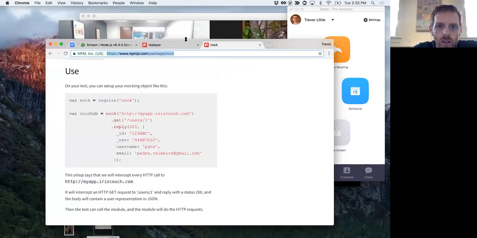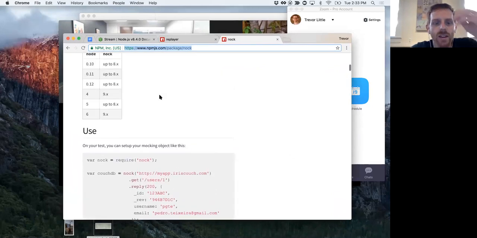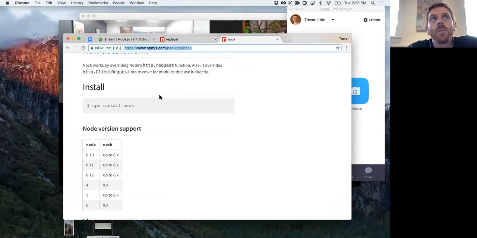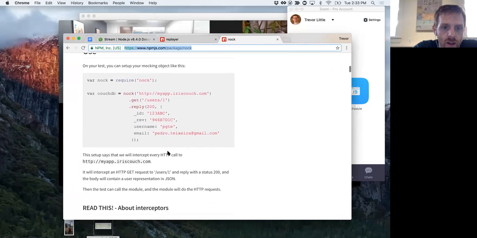So knock is a module that attempts to solve this problem by letting you basically fake out the IMDb responses. So knock lets you define in your tests something like, if my application makes any requests to this given URL with these certain parameters, intercept that request. Don't actually send an HTTP request over the internet. Just immediately respond with this data.